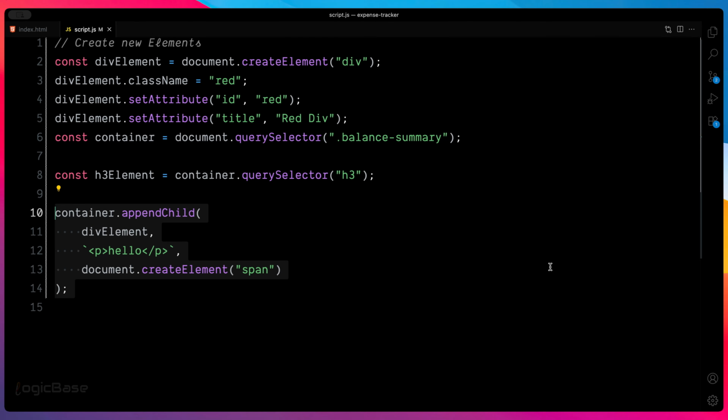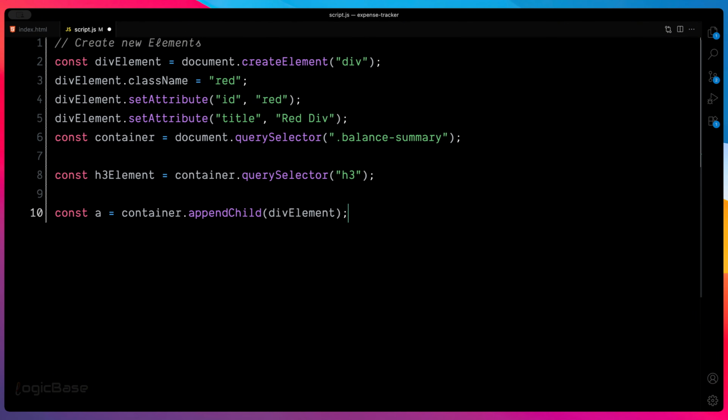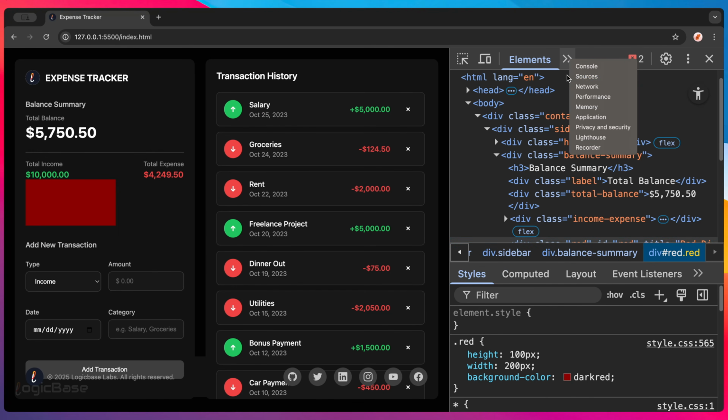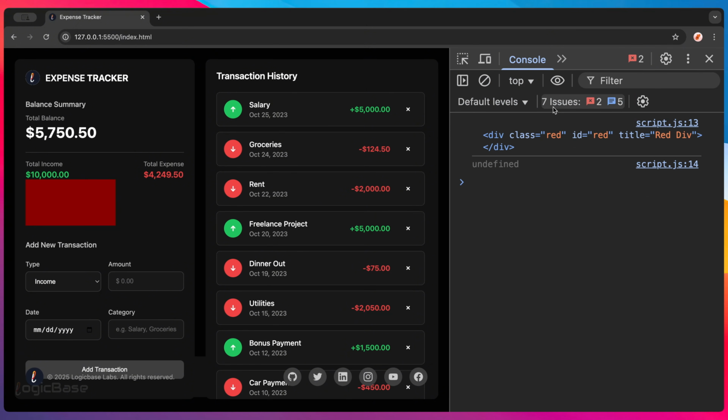The next difference is in return values. To check this, we will store the return value of appendChild(div element) in a variable named a, and the return value of append(div element) in another variable named b. Now, if we log a and b in the console, you will notice something interesting. The return value of appendChild is actually the element itself. In other words, appendChild returns the same element it just inserted. But in the case of append, the b variable will print undefined, meaning the append method doesn't return anything.